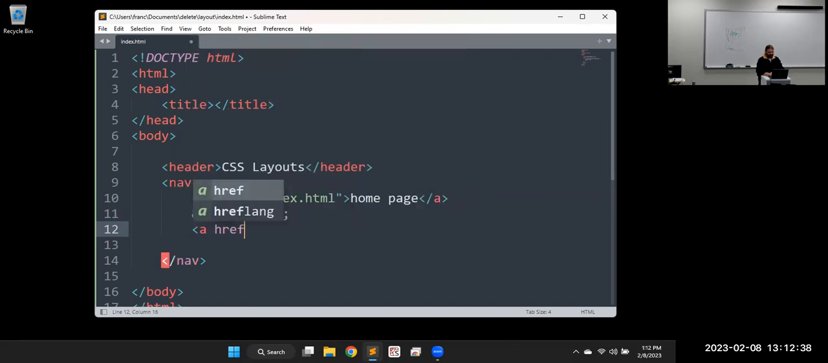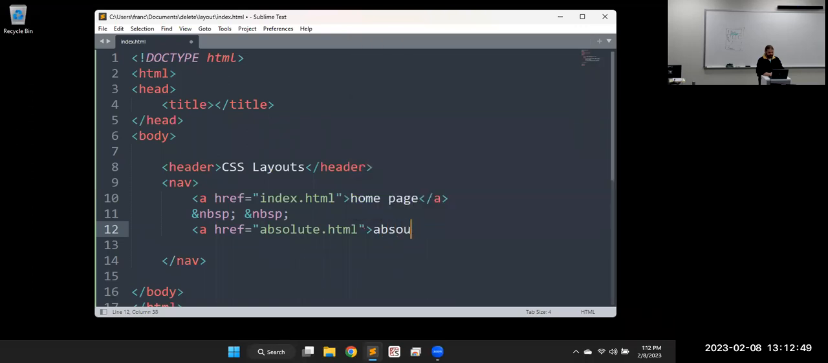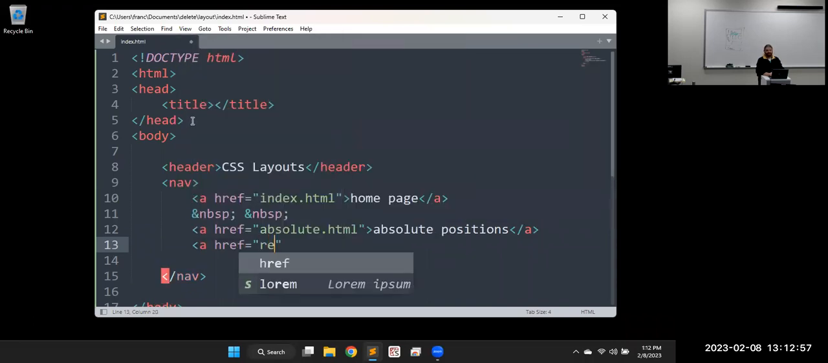Another anchor tag, href to absolute.html, absolute positioning. Absolute positions. Href equals, after that, we'll look at relative positions.